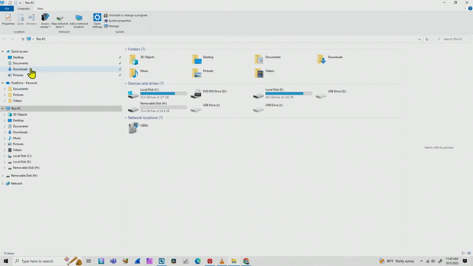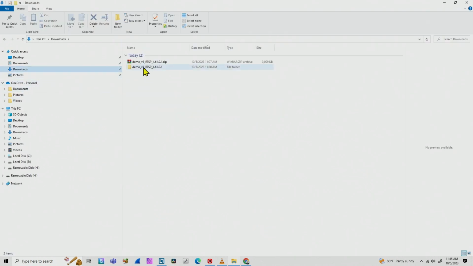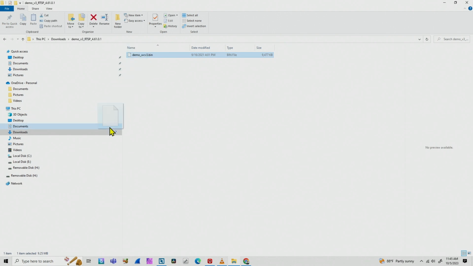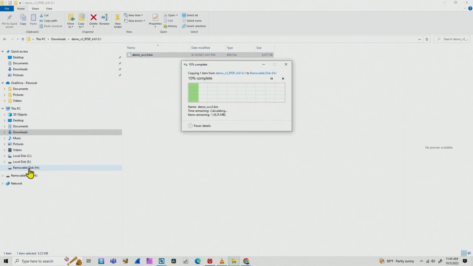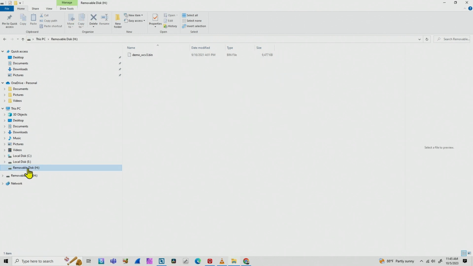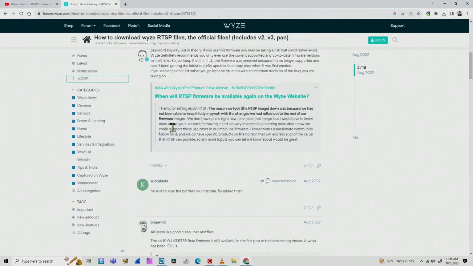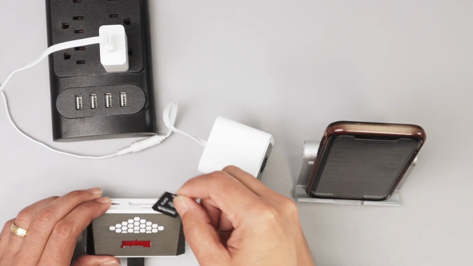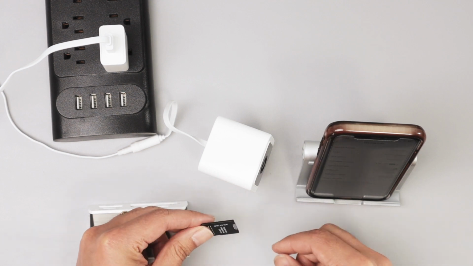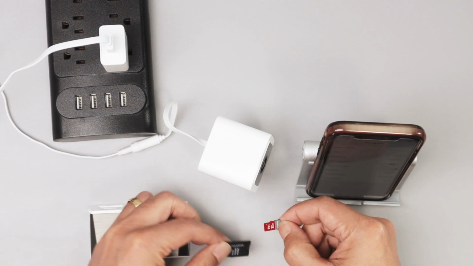Let me just come here to the download page, demo, and copy it here to the removable disk, okay? So it's copying it. Here we go, I have it there. Let me just eject the card. Now I'm going to remove it from here and insert it into the camera, okay? Let me just remove it here.